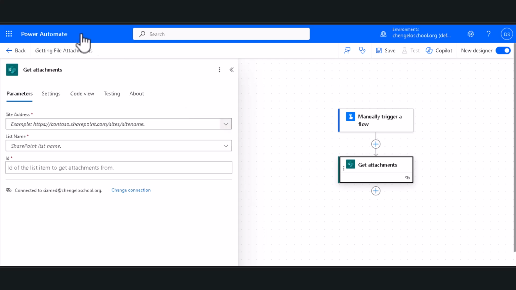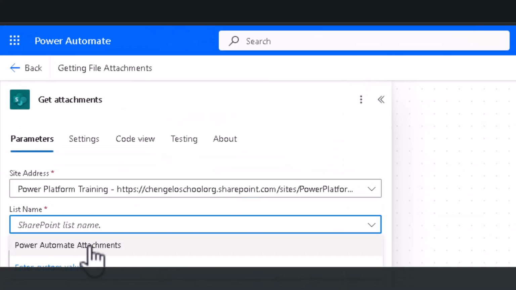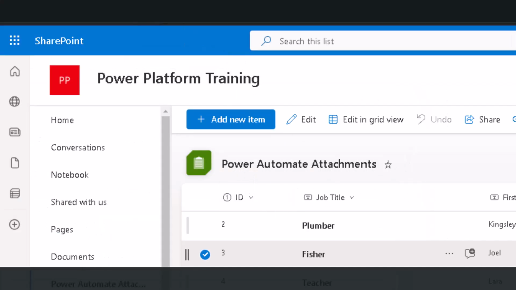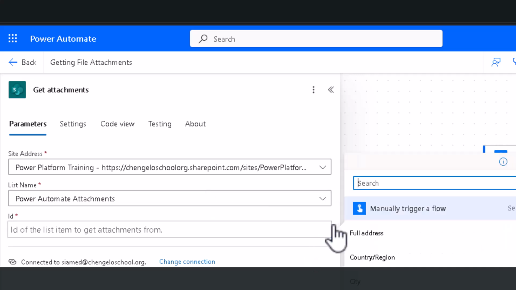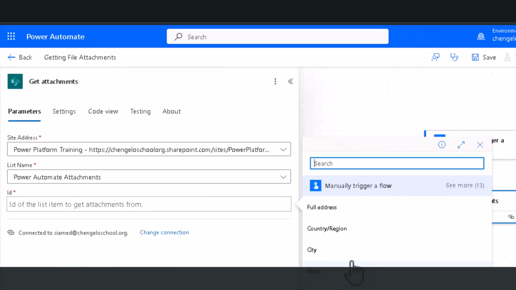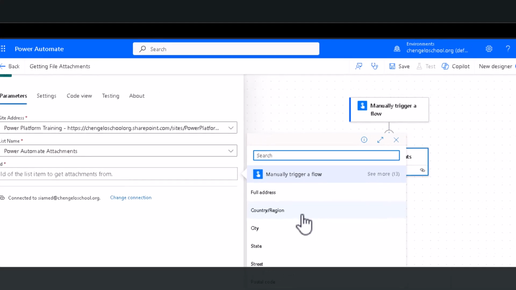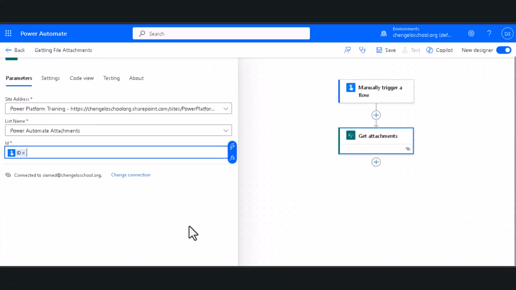So here, of course, I'm just going to copy the link from my SharePoint list. I'll paste it here. Then it's given me my list, which I'm working with here, Power Automate attachments. Okay, and then the ID of the item we want. So here, this is where we're going to get the ID, which we got from the manual trigger. Get dynamic content here, and you just click see more, and here it is ID.